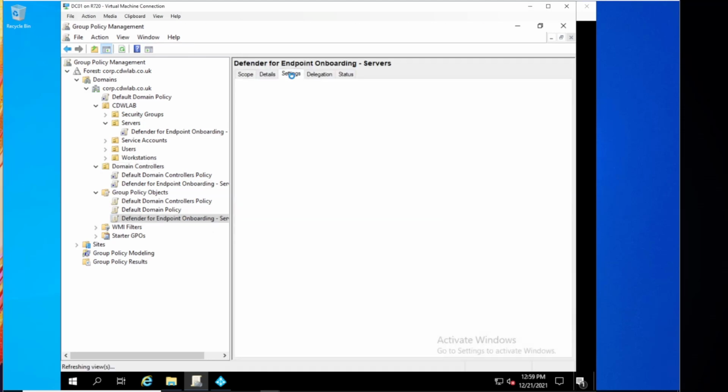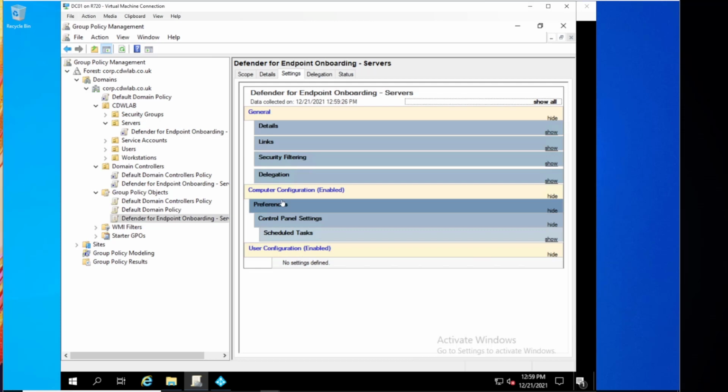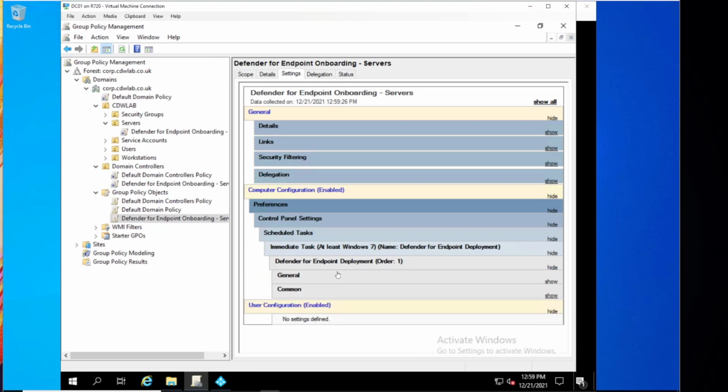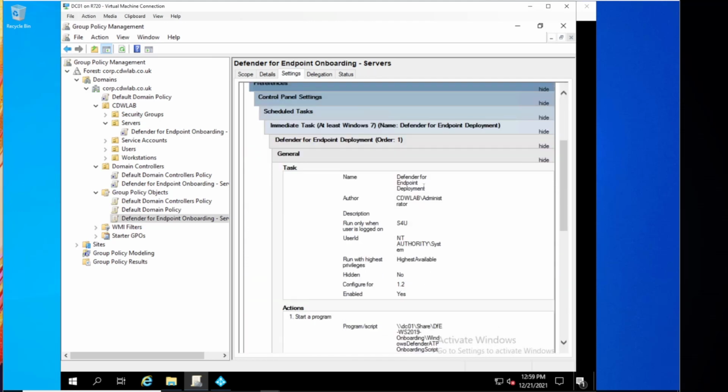We'll jump into that and see what settings we've got configured. So it's a computer configuration policy, and it's a control panel setting, and it's a scheduled task. And it's an immediate task from Windows 7 onwards called Defender for Endpoint Deployment. And this is essentially what it's set as. I don't think that's particularly readable, so I'm going to go into the edit and show you what it looks like when we're editing it.